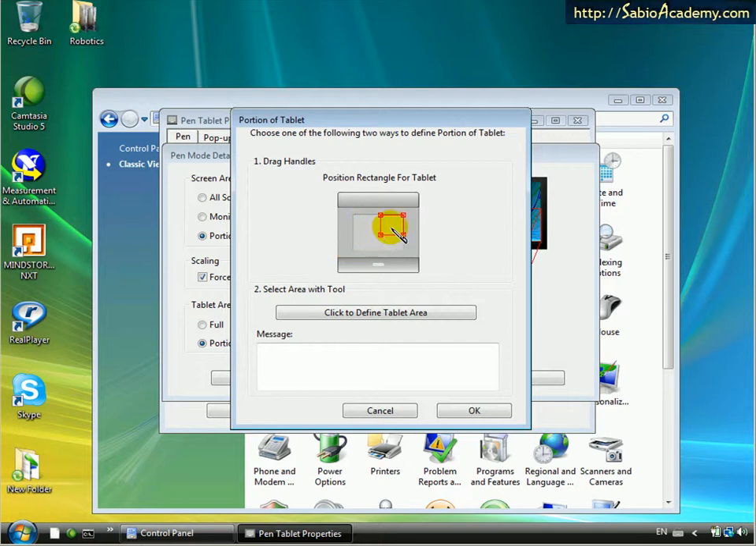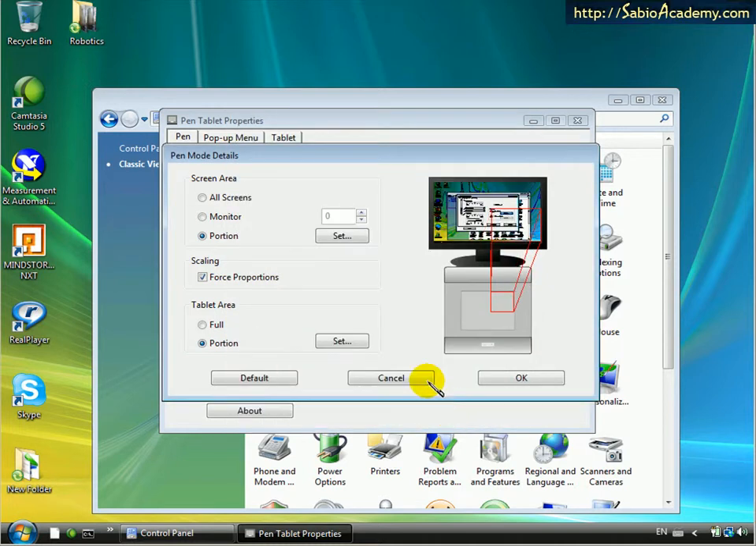You can also set what portion of the tablet you want to use. I don't know why anyone would do this. You're wasting this much space. But you can if you want to waste it. But I don't see any point. I will do this here.